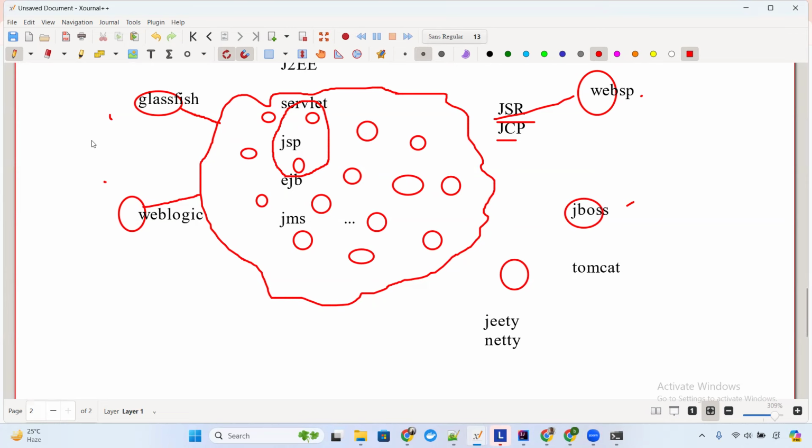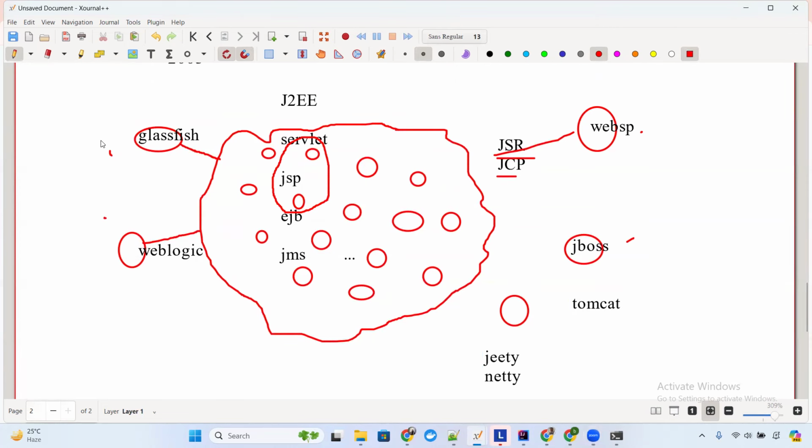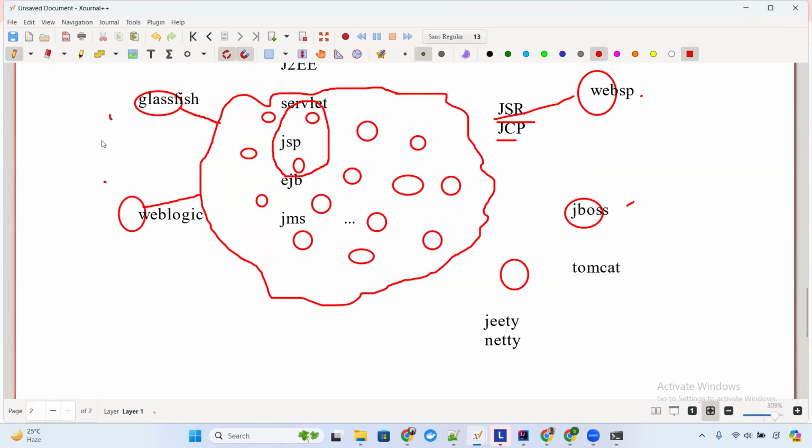So J2EE was not gone 100%. Some part of it is still useful. Yes or no? Right? Okay. Yeah, it's just like that.